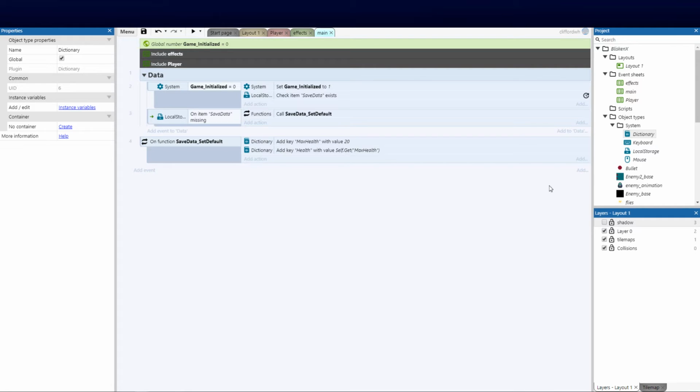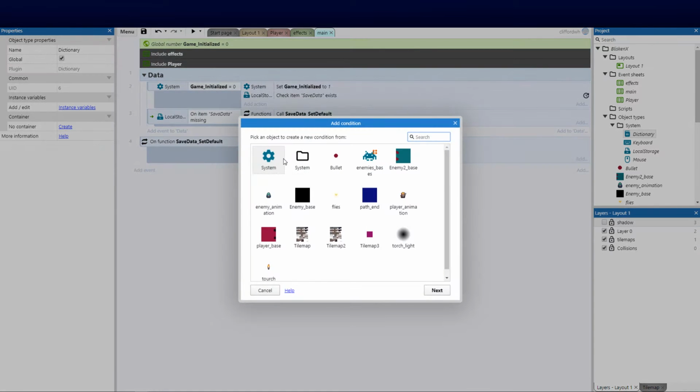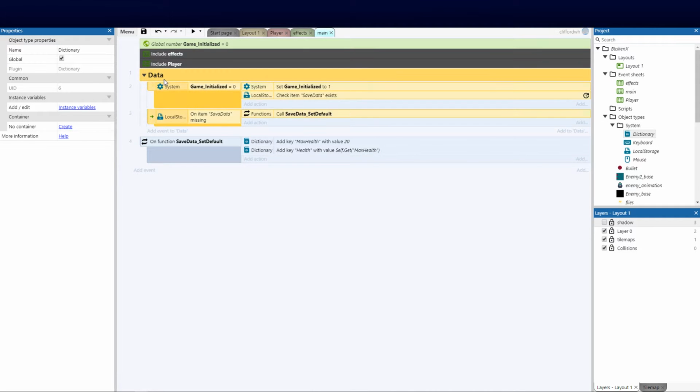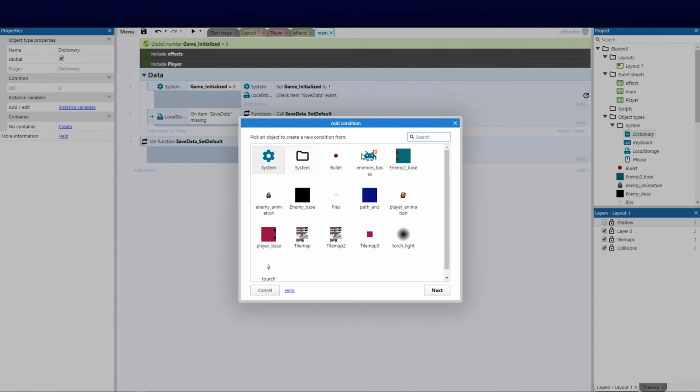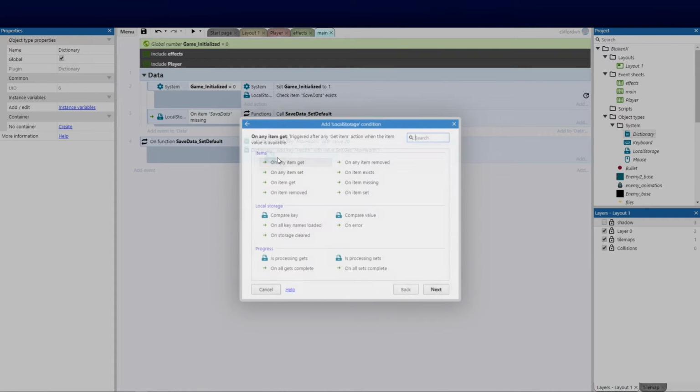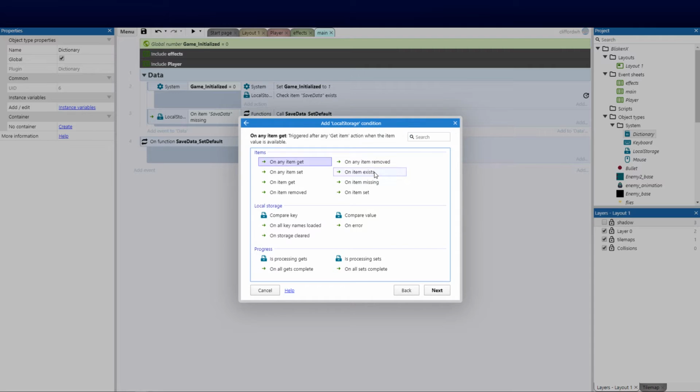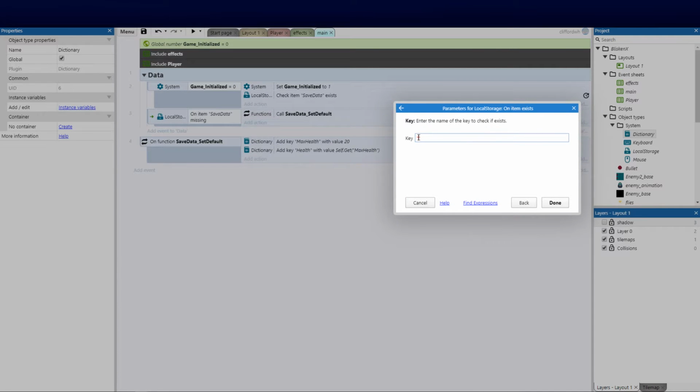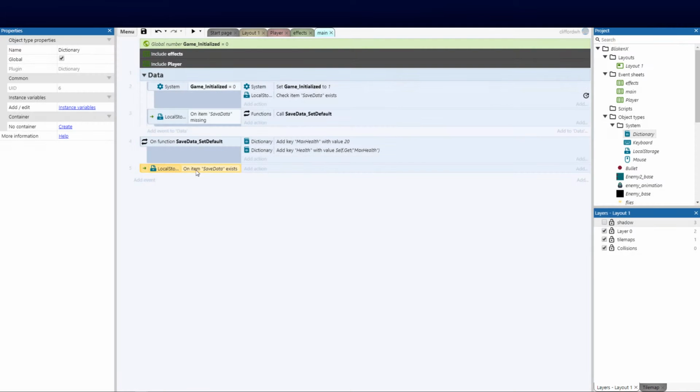Now what we need to do is create what we like to call a load event, in terms of, okay, the data does exist, let's load an event. Add event, and we're going to go load data, the local storage. We're going to go on item exist, and we're going to call save data. So let's say the game crashed or something, or stage 2, and the data does exist, run this function, right? In other words, it will ignore the other function because the item is not missing, it does exist, so we need to do something here.